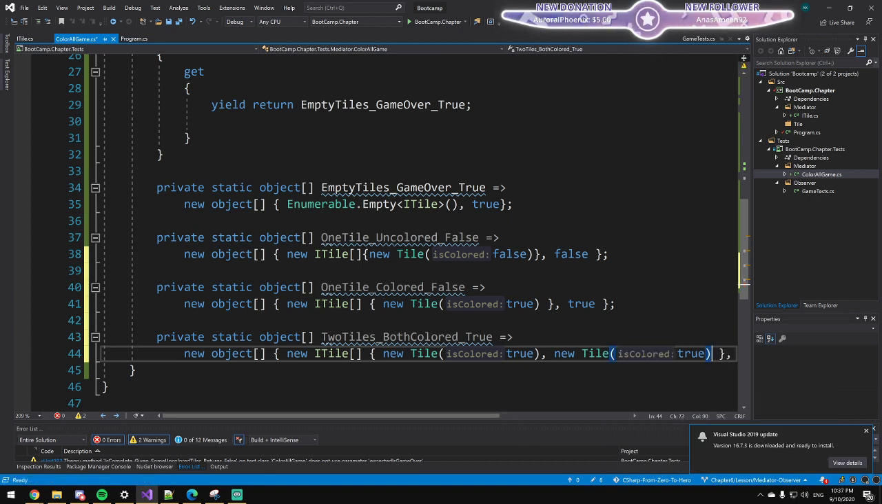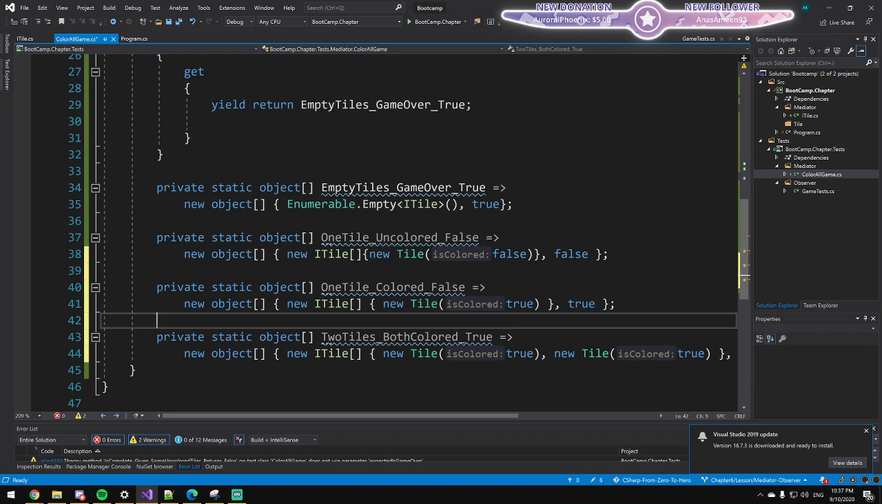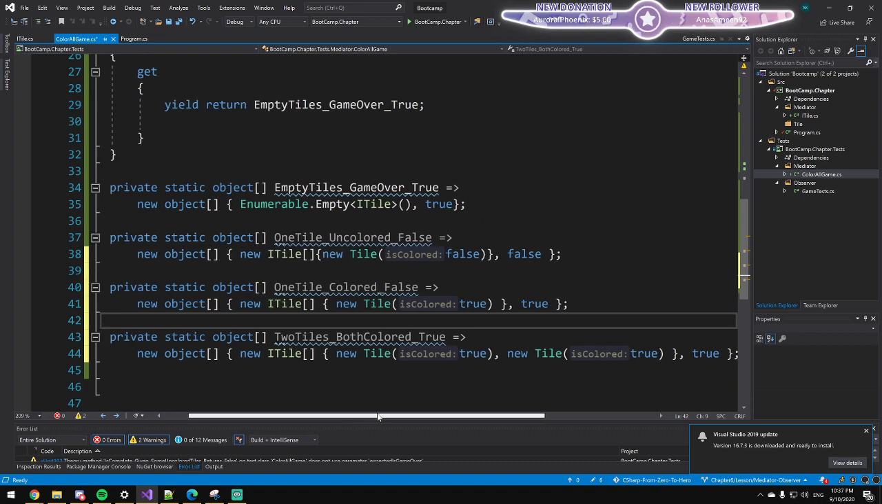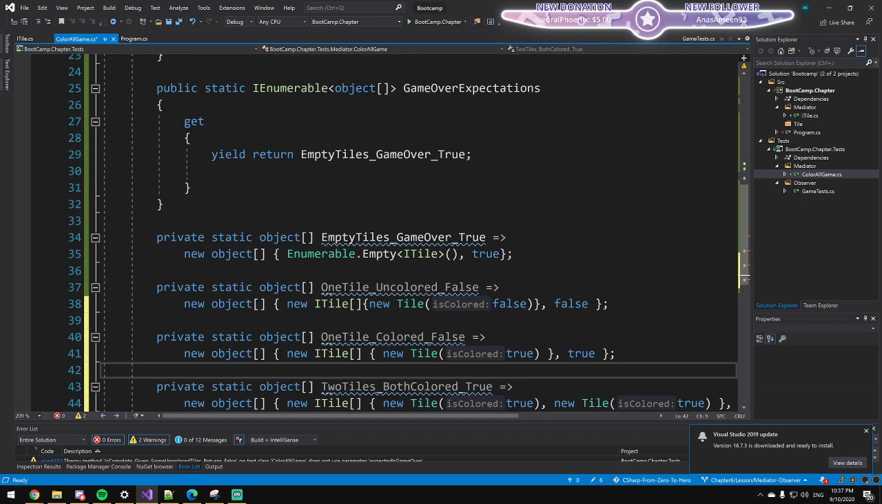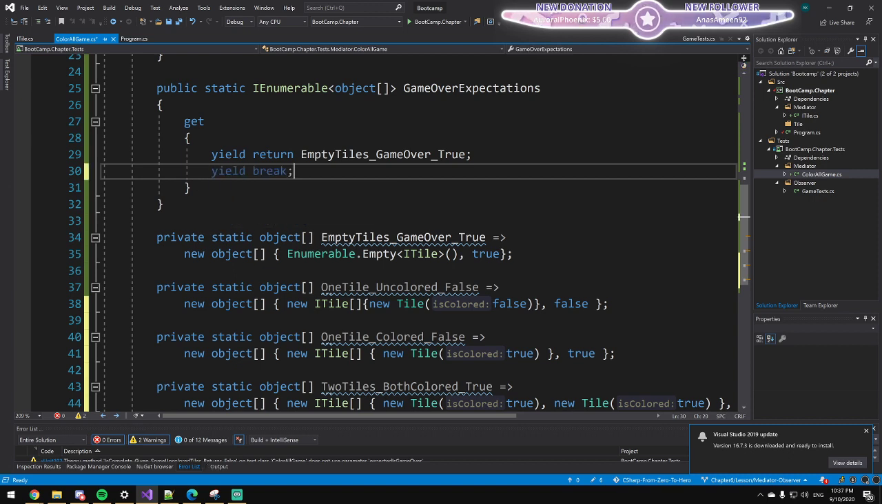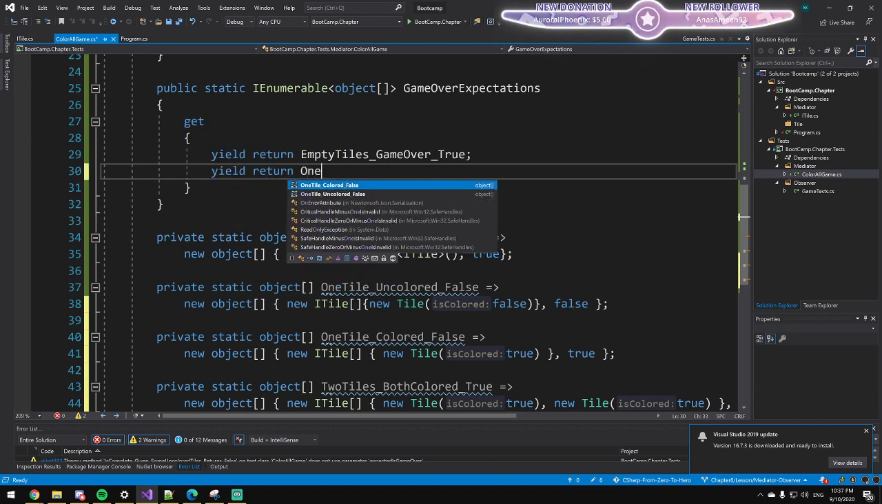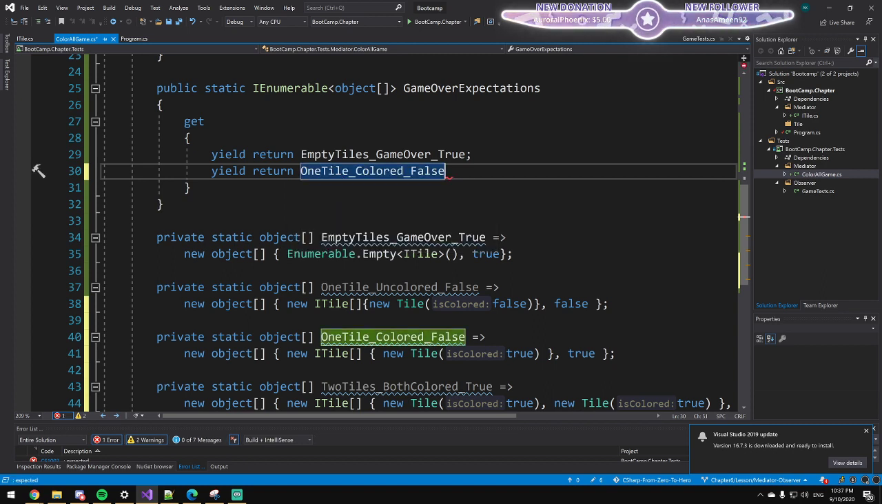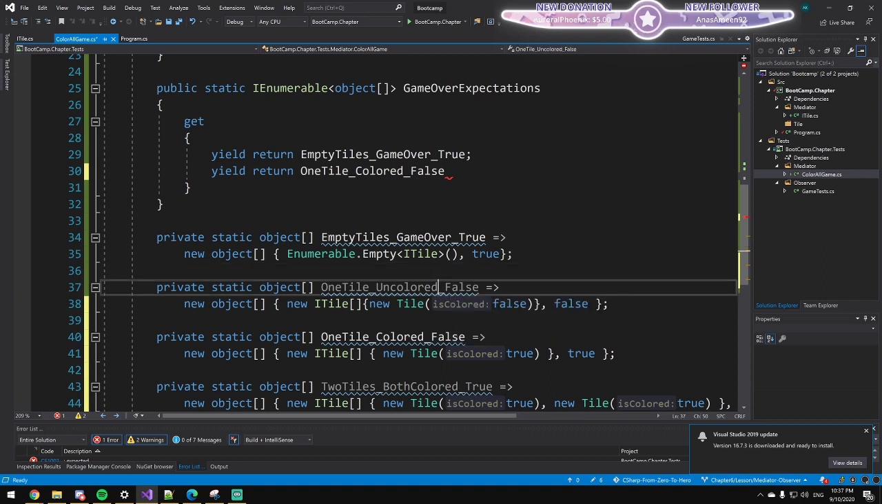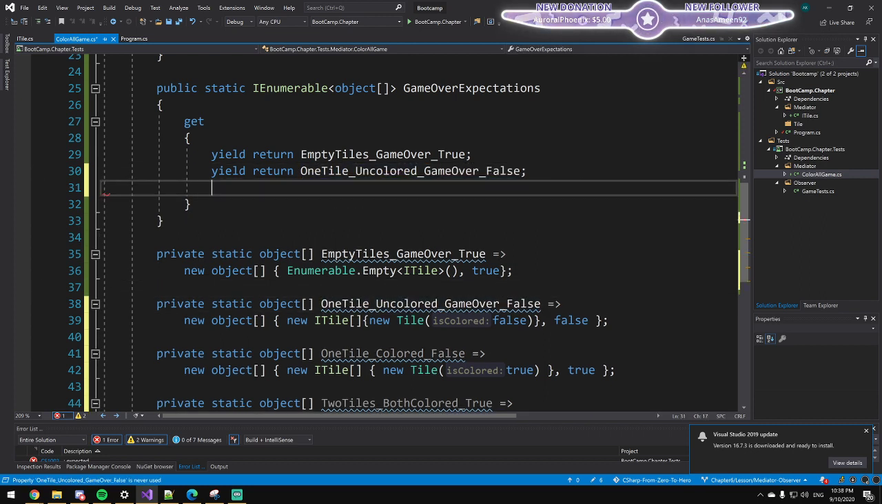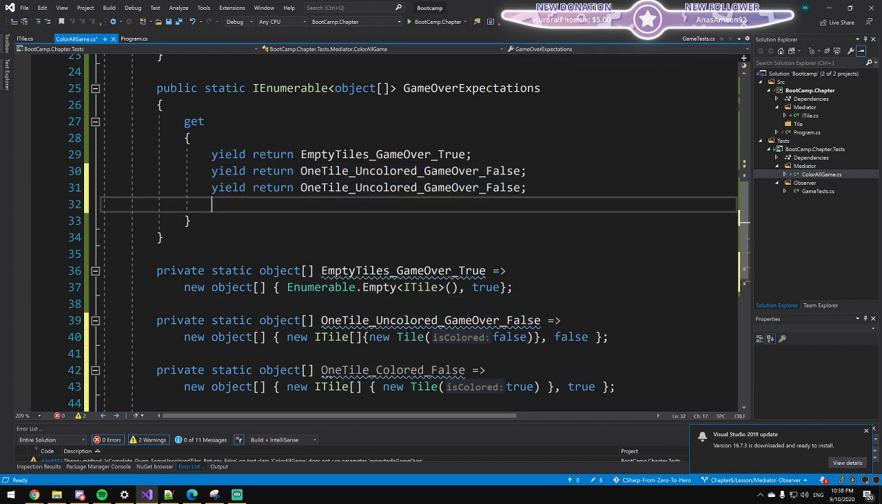And really, to me, these four scenarios cover the whole game logic. What does it mean to have all tiles colored? What's the condition for the game to be complete? So now I'll just yield return all those. One tile uncolored, game over, false. Let's copy paste this a few times.